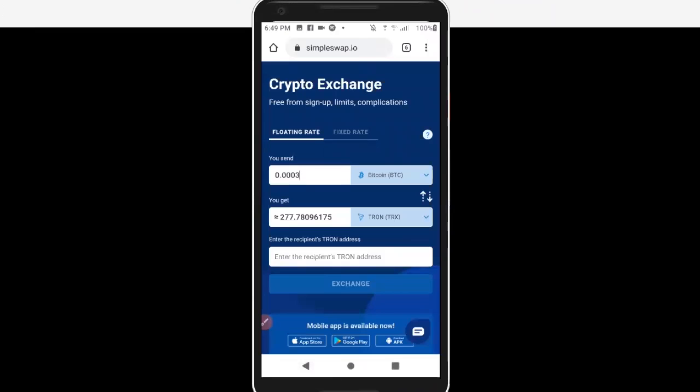That is the amount I want to convert. So we'll just wait for this to populate. Okay, it is now populated. So right here, now we have to enter the recipient's Tron address. So that's right here. So we go there and enter the Tron address.